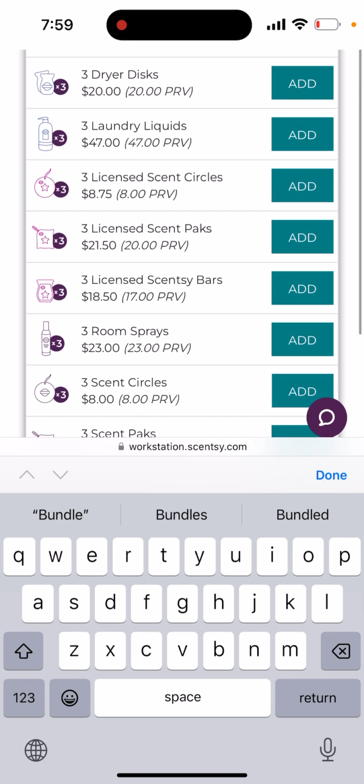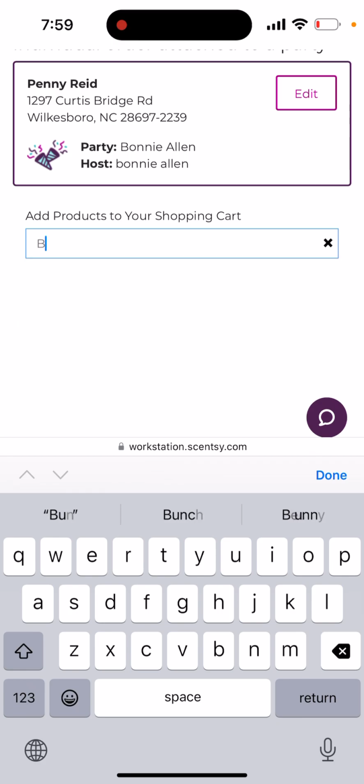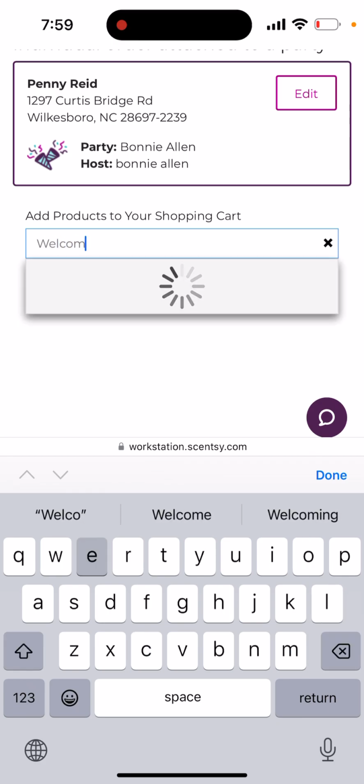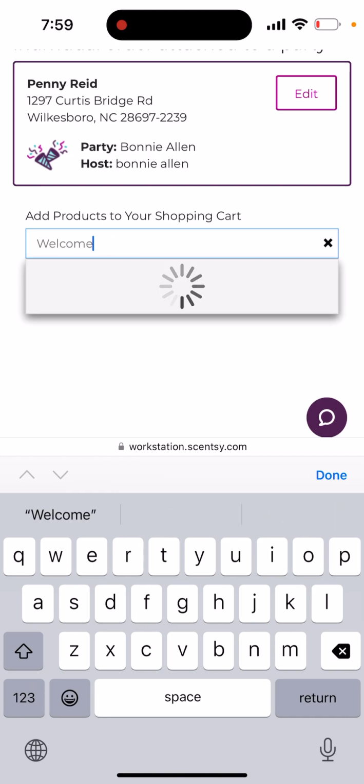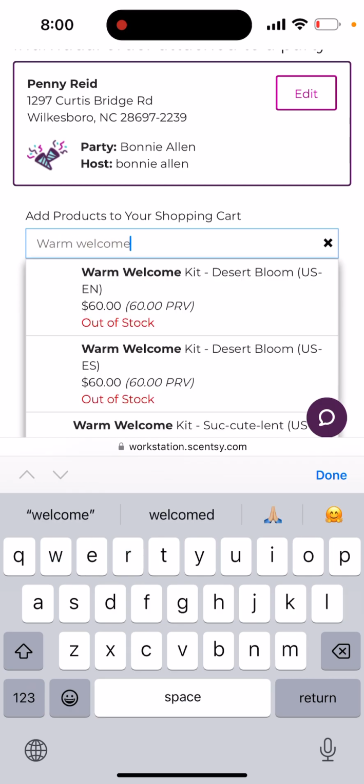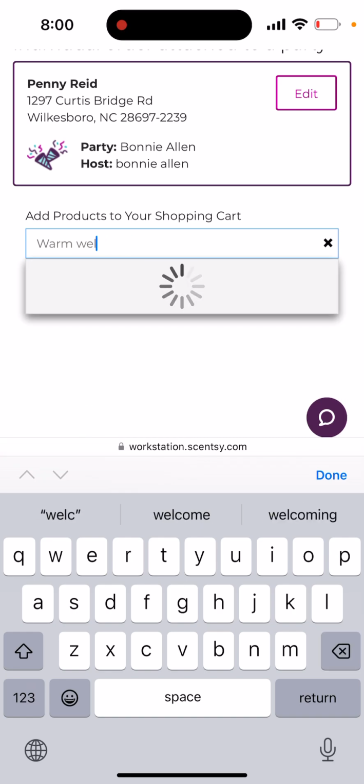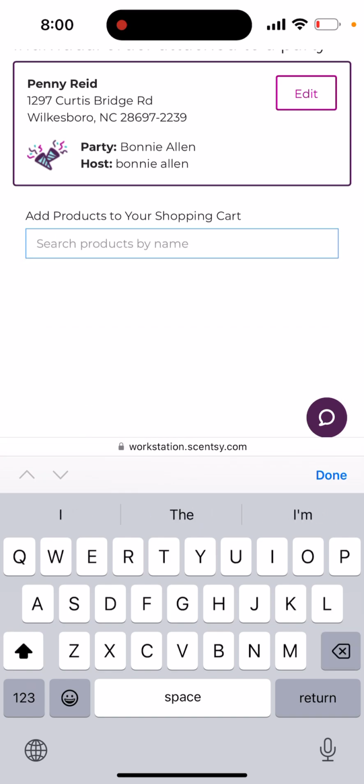Or like today we had the warm welcome kit. If I put welcome warm in here, it's going to say no results found. But if I go in here and I put warm welcome, because that was the name of the kit, then it's going to pop up and tell me that it's out of stock. So that's the little bit tricky part.